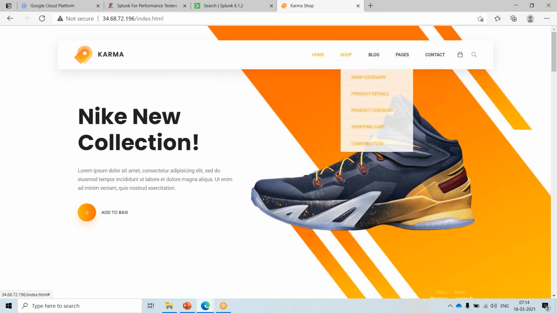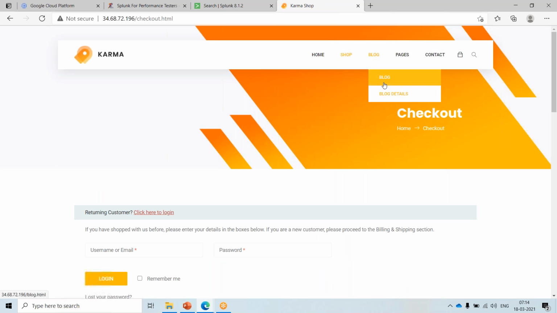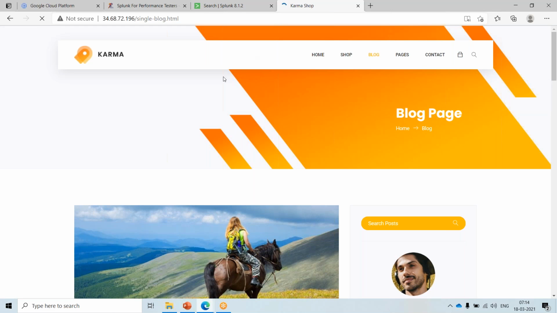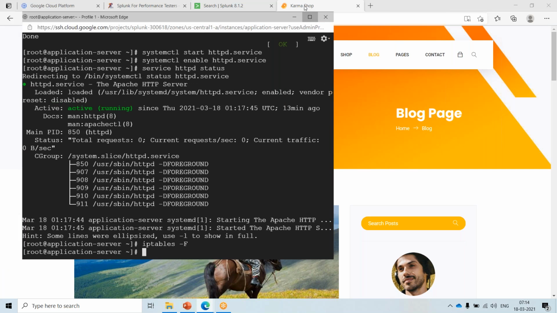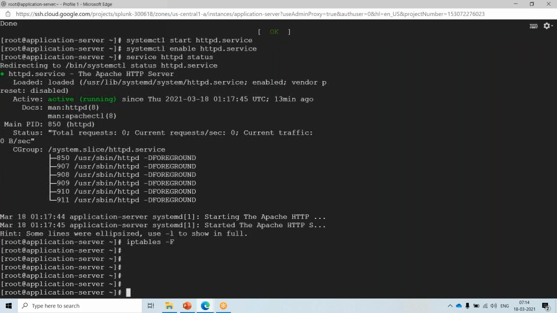I'm doing some random clicks. So what will happen, right? Now some logs will be generated in the backend. If you go to, this is my application backend. Okay. So this application is deployed in Google Cloud.